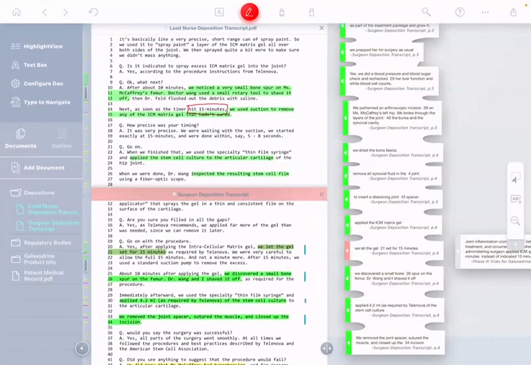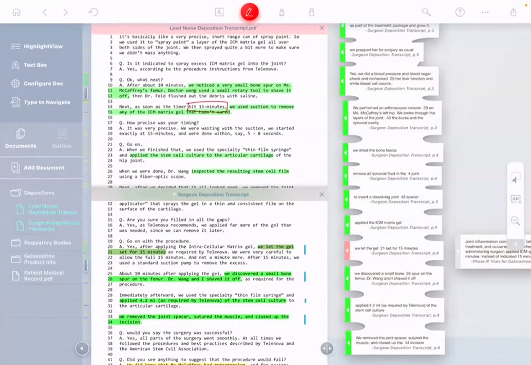That seems reasonable. But you know what? Now that I see these two next to each other, I see something a little bit interesting. They both talk about shaving this bone spur. The doctor talks about shaving the bone spur off, but the nurse says something really interesting as well. She says that Dr. Feld flushed the debris with saline. Well, that seems very reasonable, but Dr. Feld mentions that they shaved this bone spur off after only 10 minutes. That sounds interesting. That makes me wonder about this.